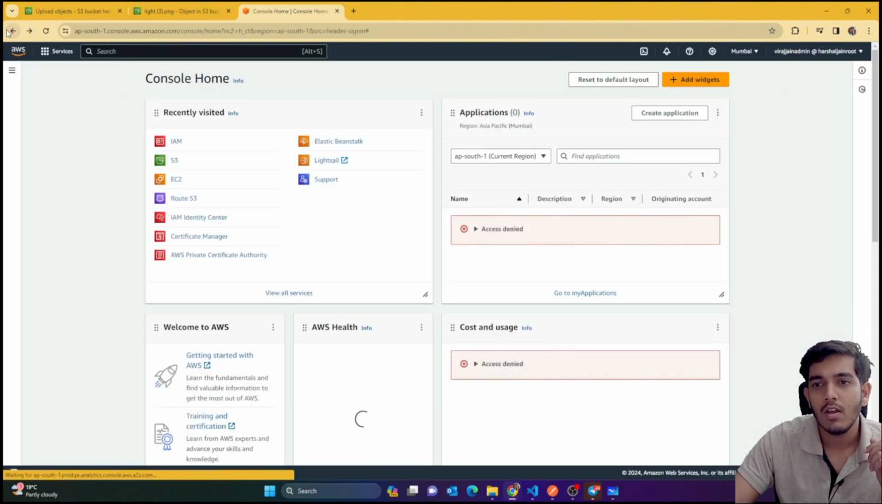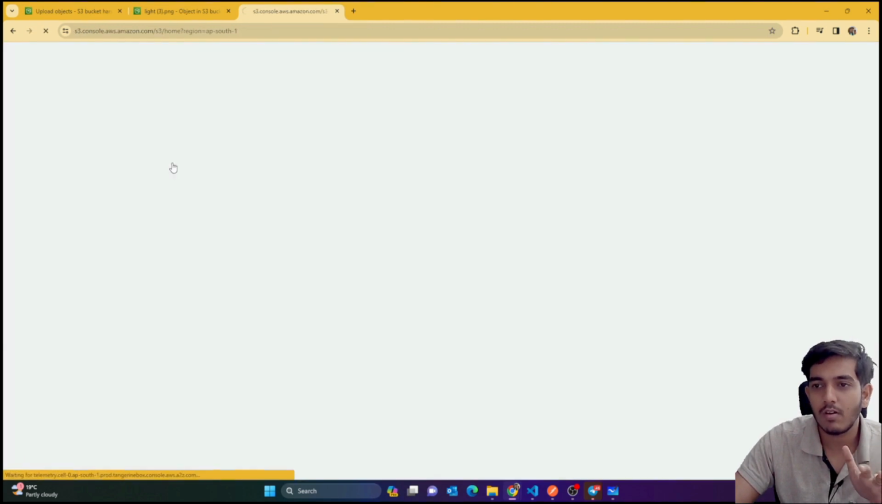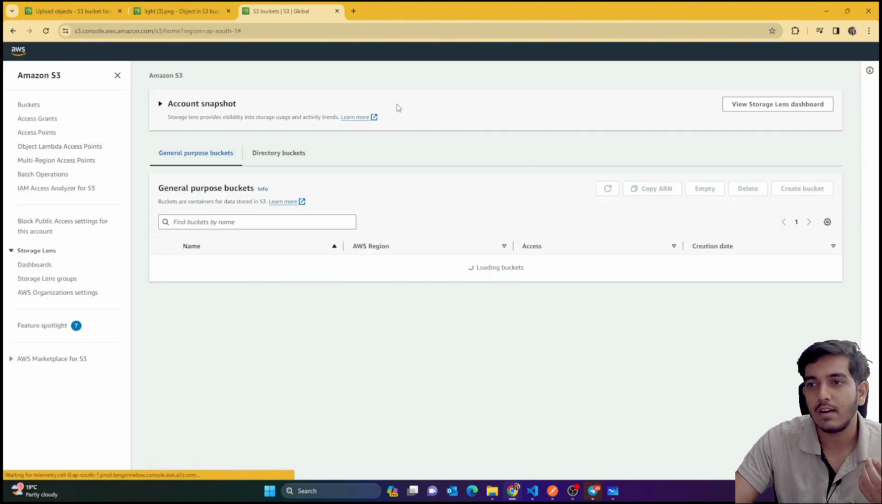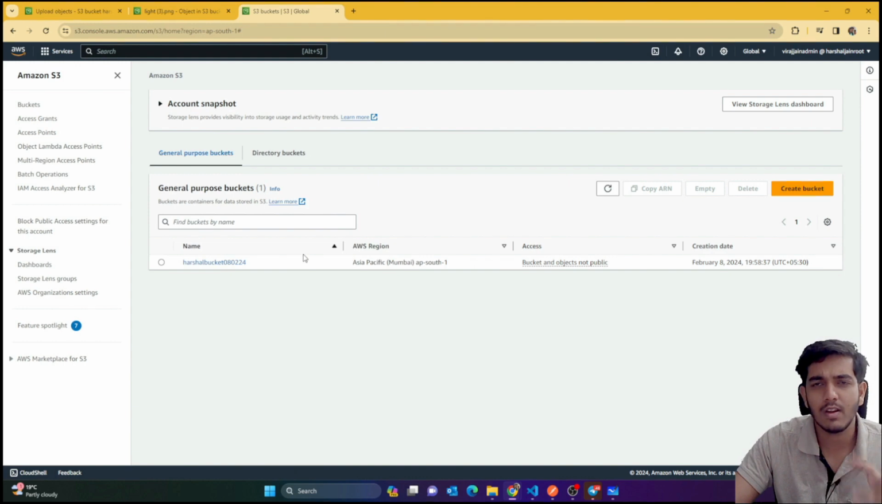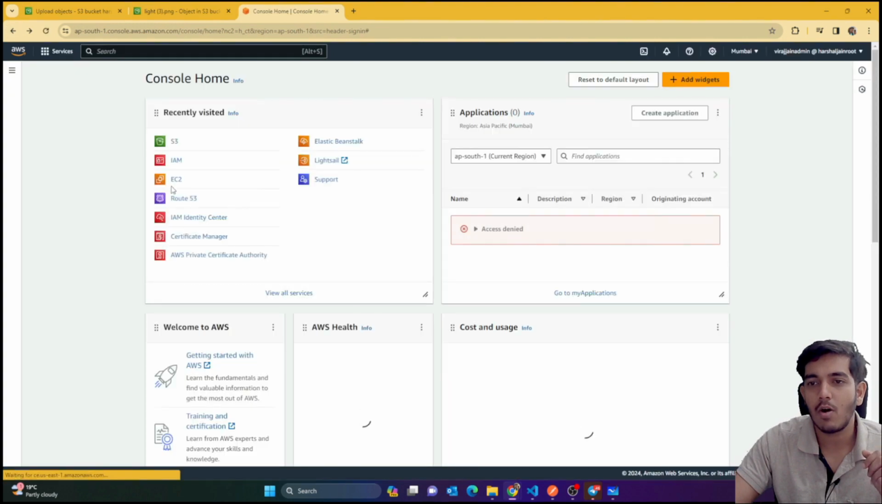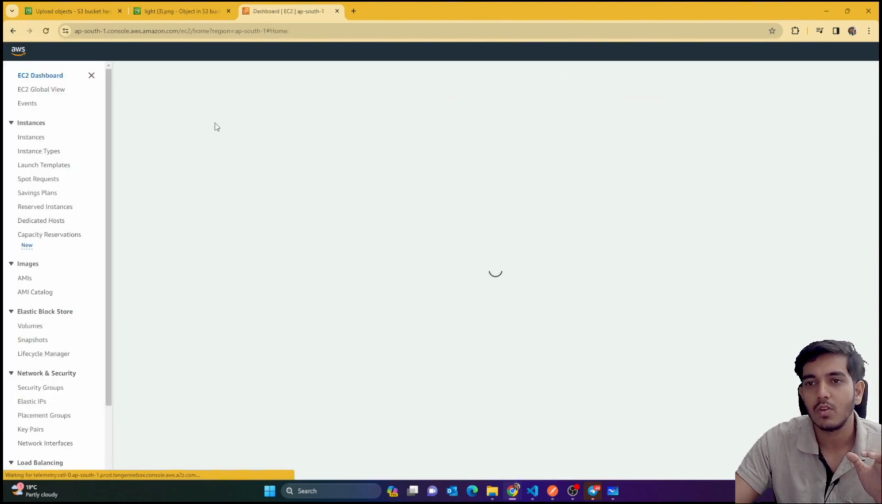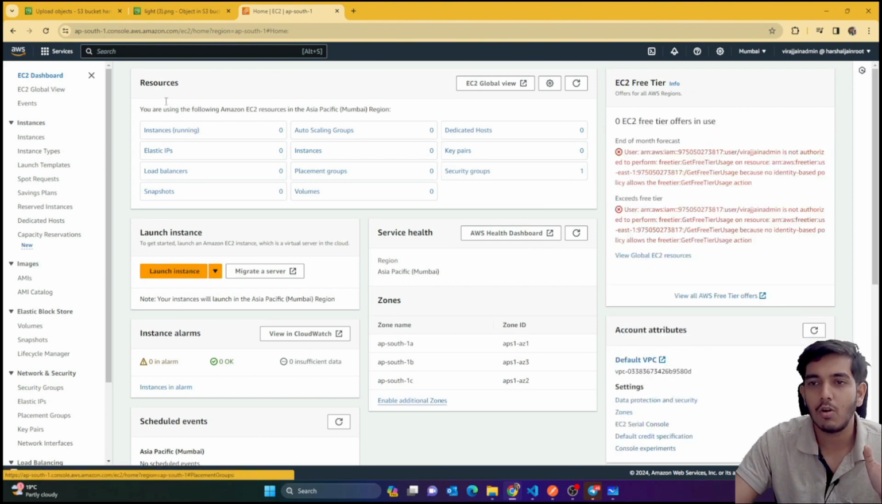What two things were allowed? I can do S3 tasks. Whatever I want to do with S3, you can see that we are allowed to view S3 and we can do a lot of things here. You can see I had a previous bucket. Similarly, if I talk about EC2, you can also use EC2. There are no problems here.